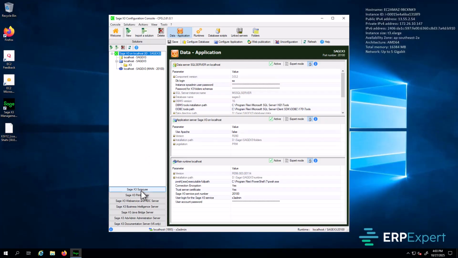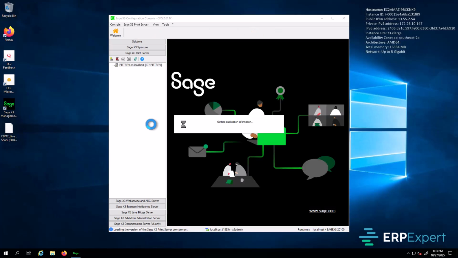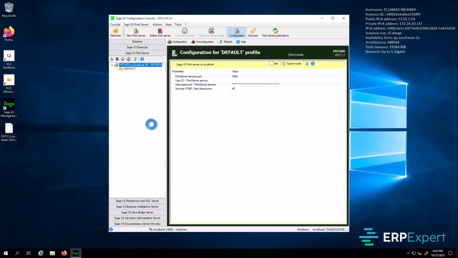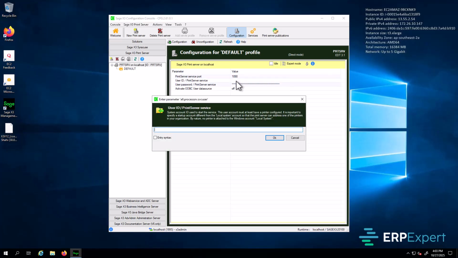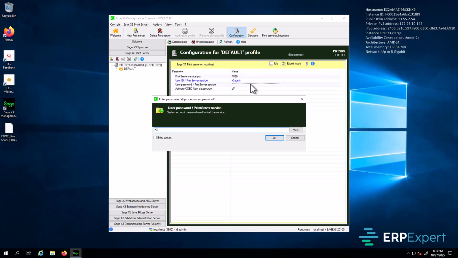It loads everything for you. Just go back to the print server again. You'll see the print server here. Just double click on it. Perfect. Now that you have it, in the user ID, type in X3 admin again, and the password for X3 admin.